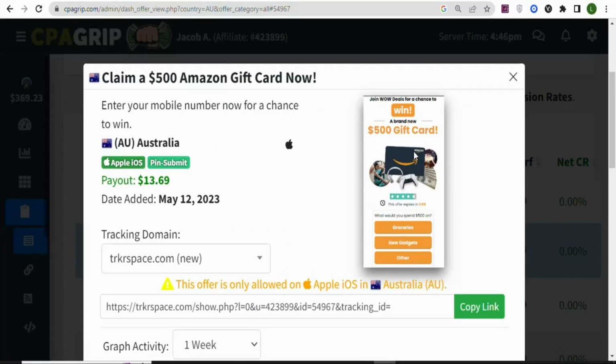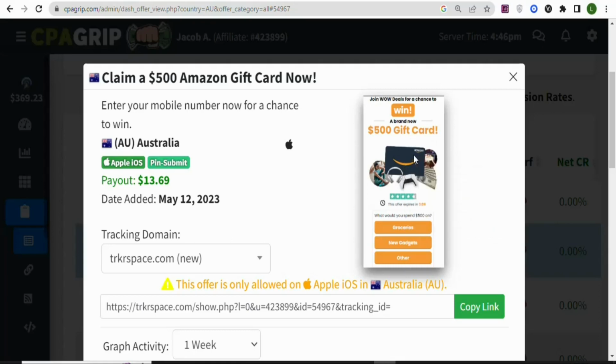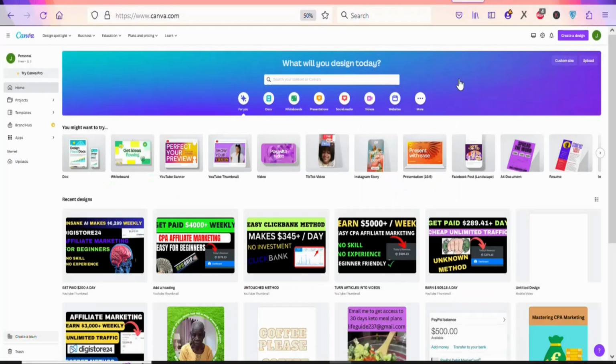Once that is done, right click. Once you right click, you are going to select save image so that you can save the image of the offer onto your device. Once you save your image, you have to come on Canva so that you can design your image and then download it.